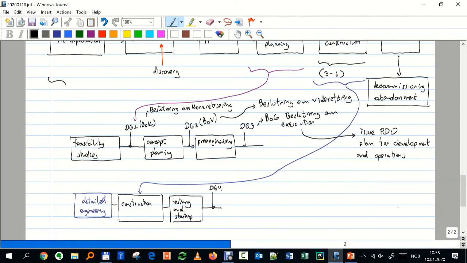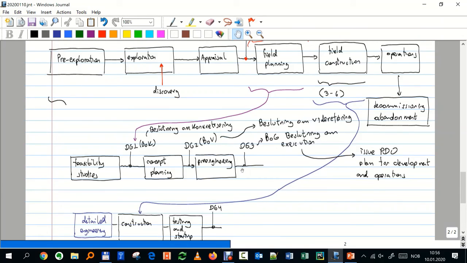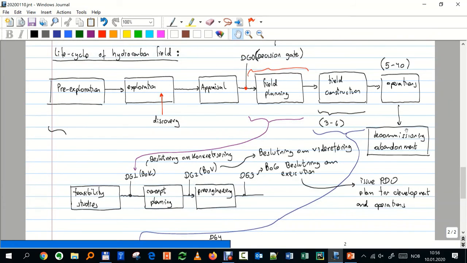Construction is split into 3 phases. Detail engineering, I have to refine. If here I decided what kind of platform, what kind of facilities, here I go to the level of even screws, okay? I need so many screws for this vessel. This vessel will have this thickness. It will have this interior protection. Then construction, testing and startup, and finally DG4 just before operation.